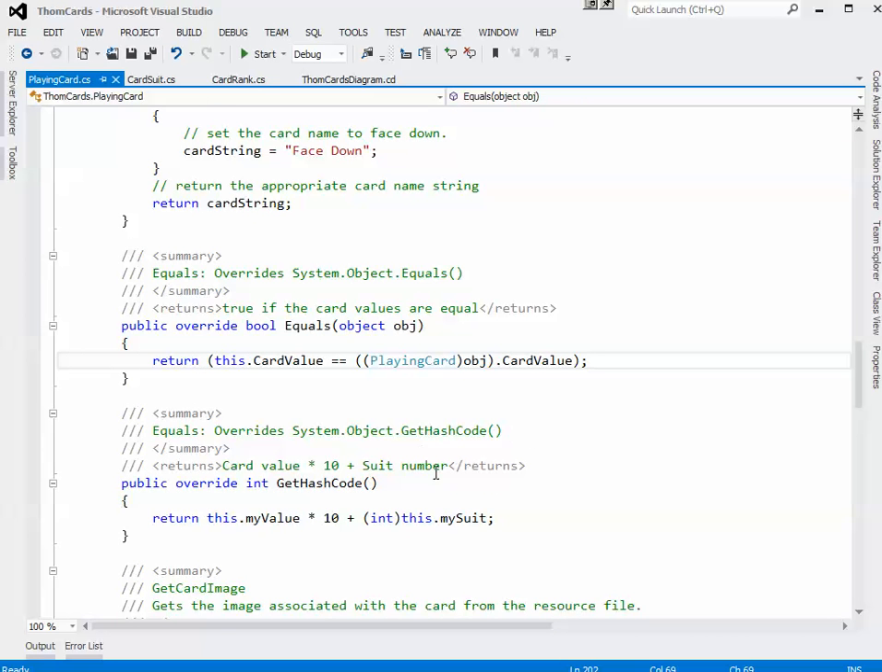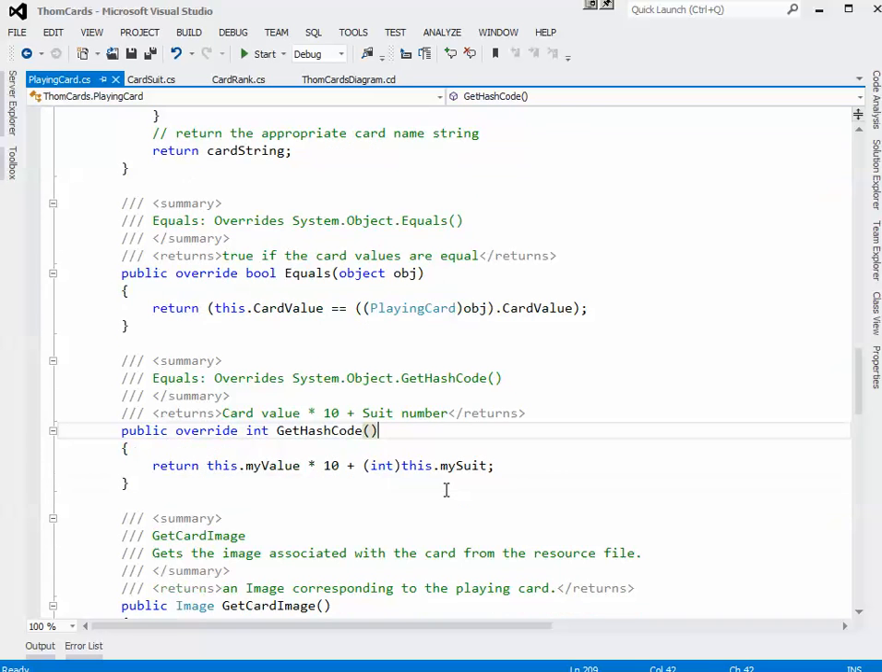System object GetHashCode was another thing I needed to override for similar reasons. Basically the hash code is a unique integer value that represents the state of the object. So I use the same formula I used in my comparer function, where I took the value multiplied by 10 and added the suit to it. So the state of the card is represented with this equation.